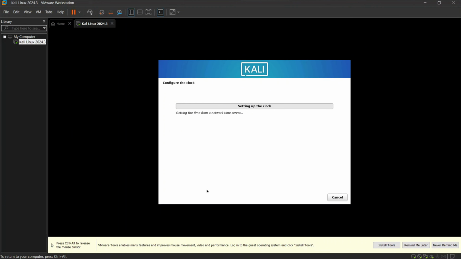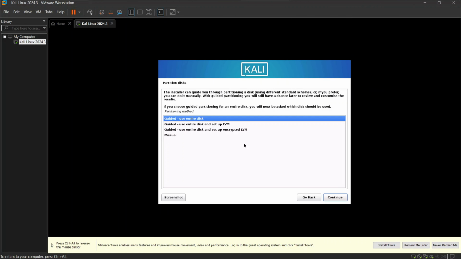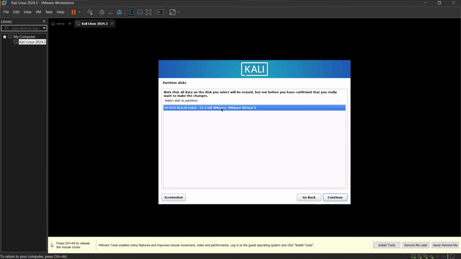The installer will now ask you how you want to partition the disk. For simplicity, choose the option that says Guided - Use Entire Disk. After that, select the virtual disk you created earlier. You should see the 40 GB space you allocated and hit Continue.